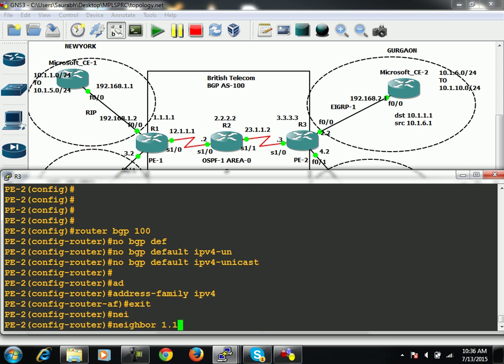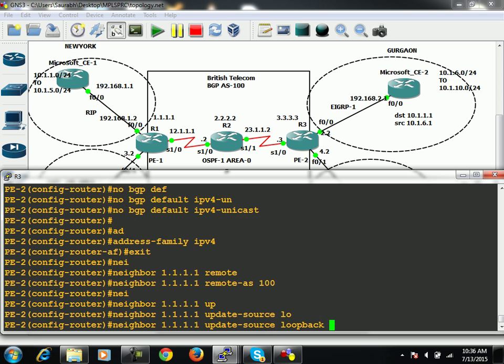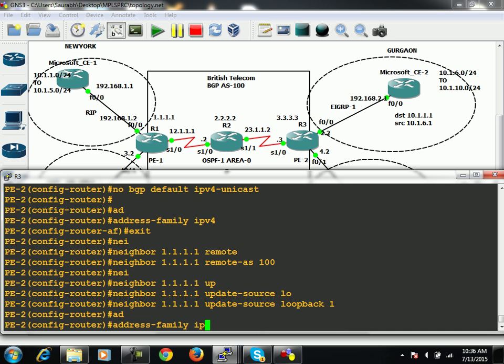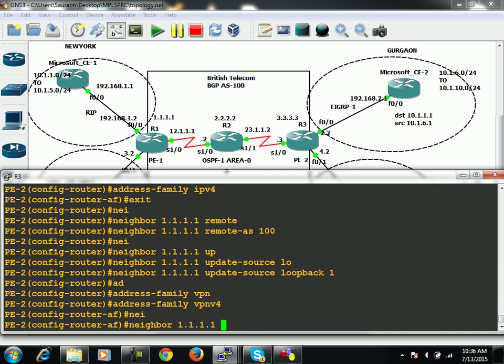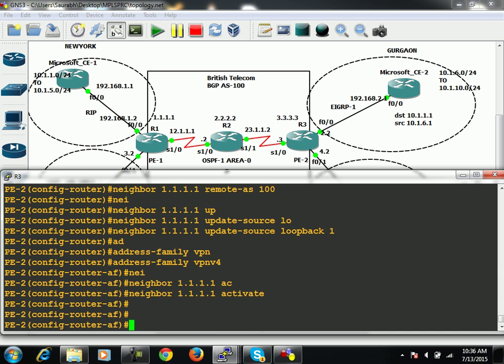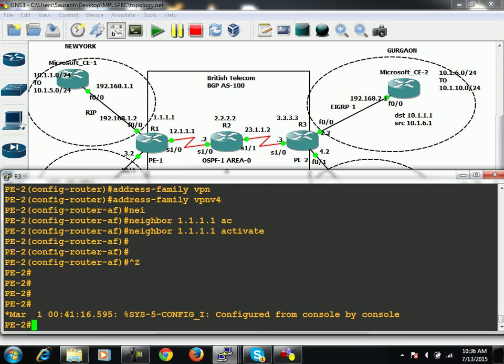Sorry, neighbor 1.1.1.1, remote AS is going to be 100, and address family VPNv4, neighbor activate. So now you have configured VPNv4 neighborship, and it will come up very soon, don't worry about that. It will generate log messages onto the console of both devices.